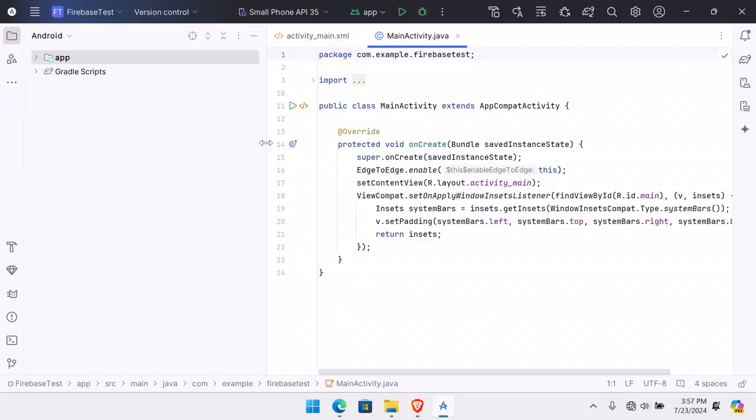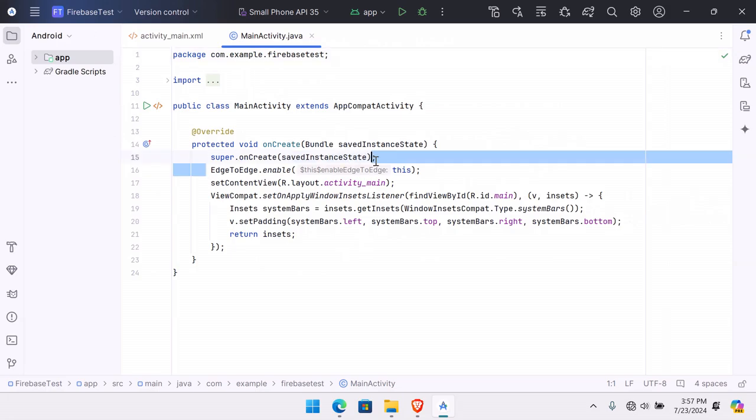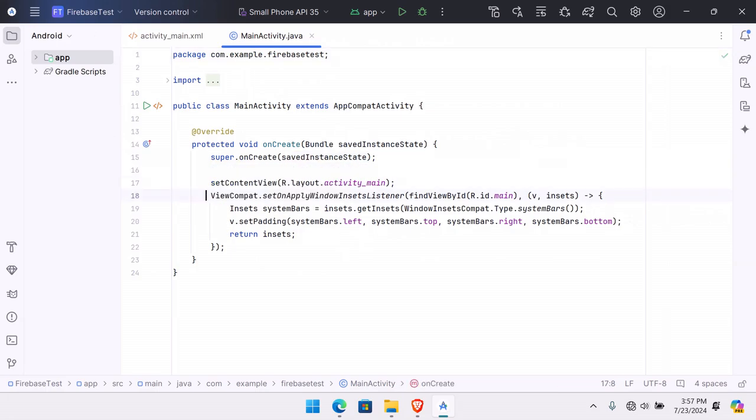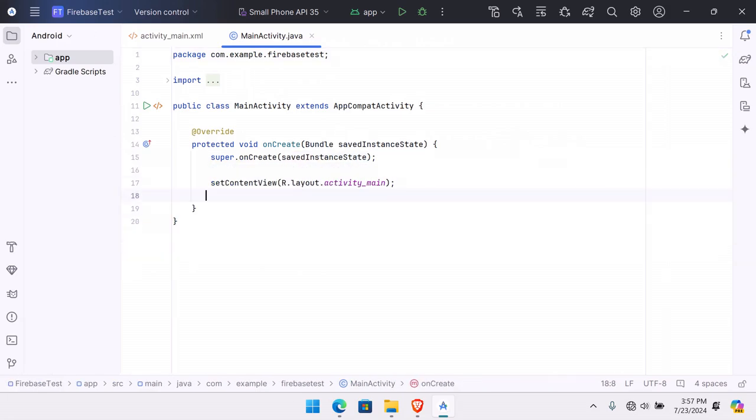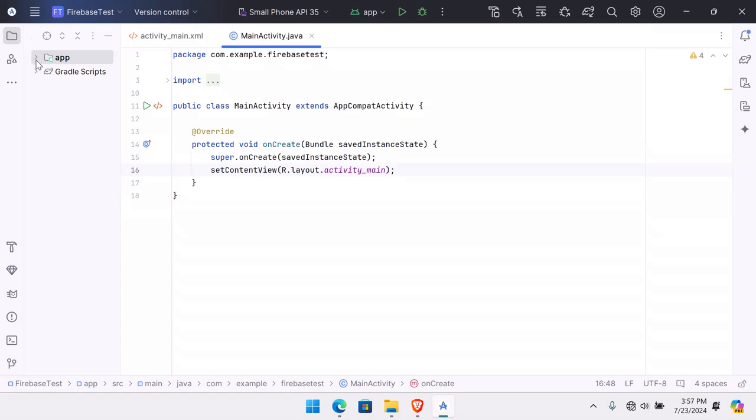Okay, our project is built. So we're going to remove some things here. Remove this for now. Remove this from our main activity, and we'll just have this as our code. We'll first implement Firebase authentication here.